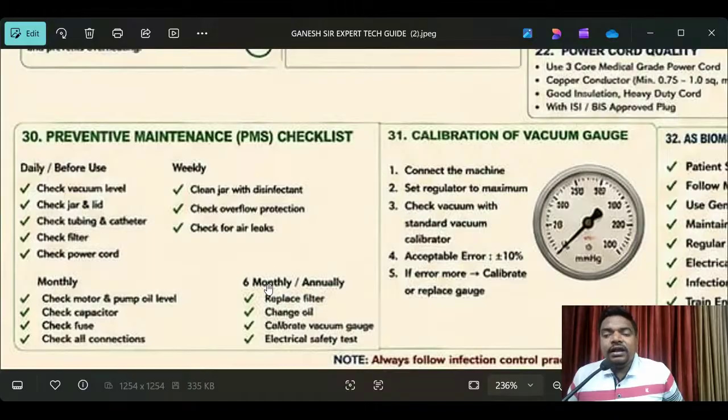Right, come on. Now the sixth month, half yearly or annually. In a year there are 12 months, yes or no? So 6 months means half yearly. What do you have to check as a biomedical engineer? Replace the filter, change the oil, calibrate the vacuum gauge, and do the electrical safety test. So these are the half yearly or annual checks. But whenever you get a problem, then you have to check everything. For regular checking, I have given the instructions and troubleshooting, so try to do all of these things.